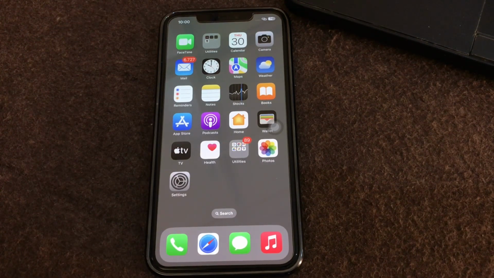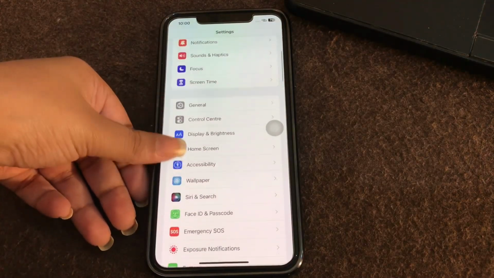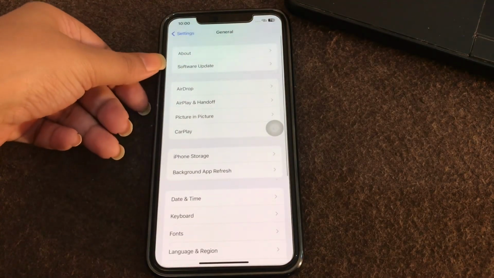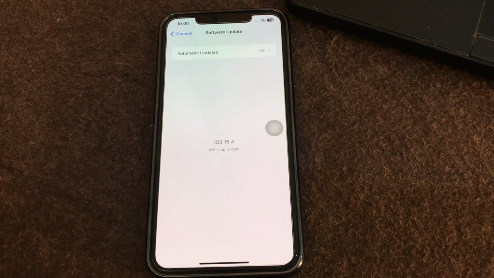So the first thing you should go for is update the iPhone's iOS to the latest build. Open the settings of your phone. Scroll down, click on General and click on Software Update and install an iOS update if an update is available. Once the iPhone's iOS update is installed, restart your iPhone and upon restart check if the iPhone heating problem is solved.